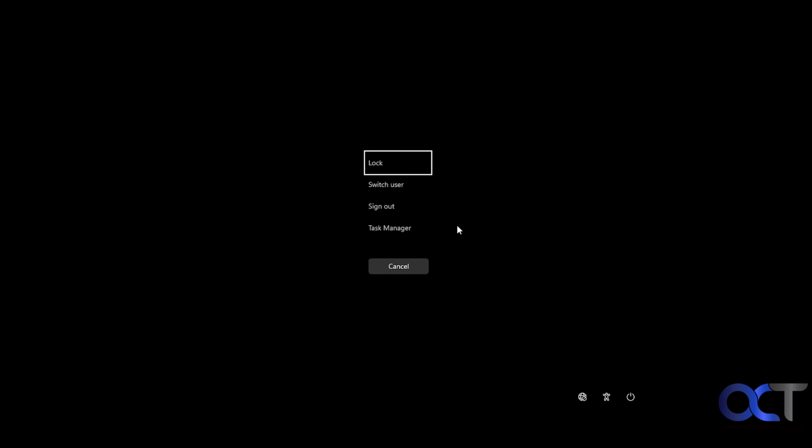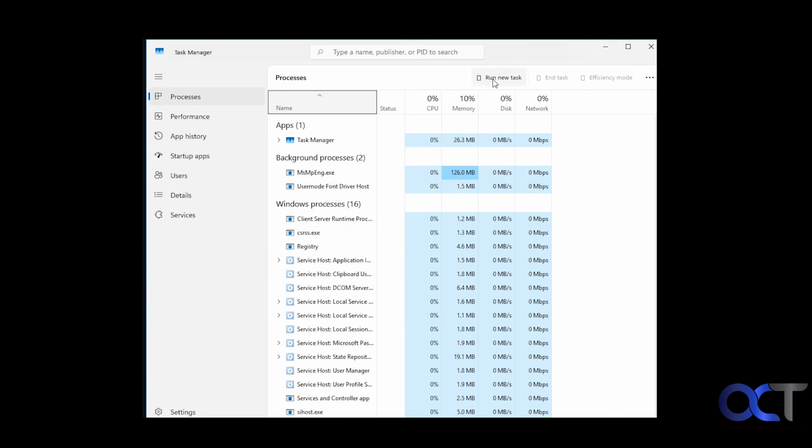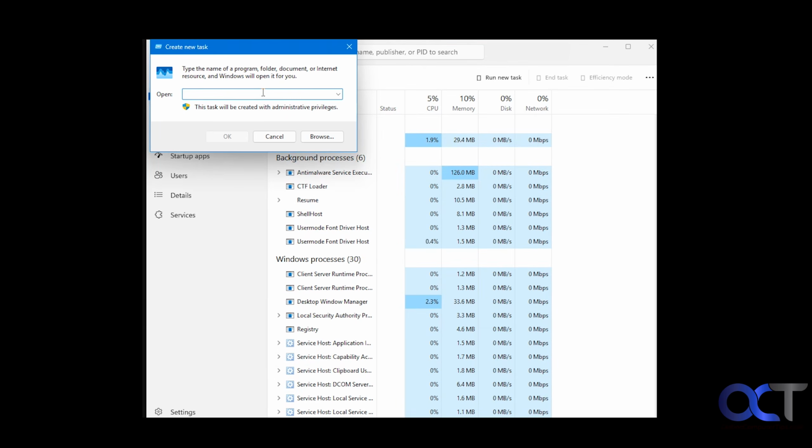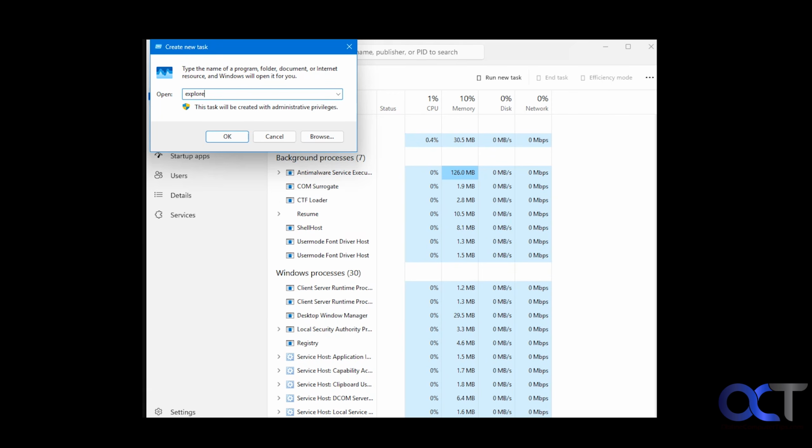All right, so now we can do a Control-Alt-Delete to bring up Task Manager. So let me do that real quick. All right, so now we're going to click on Task Manager. So we're going to do a new task and Explorer.exe to get our icons back here.